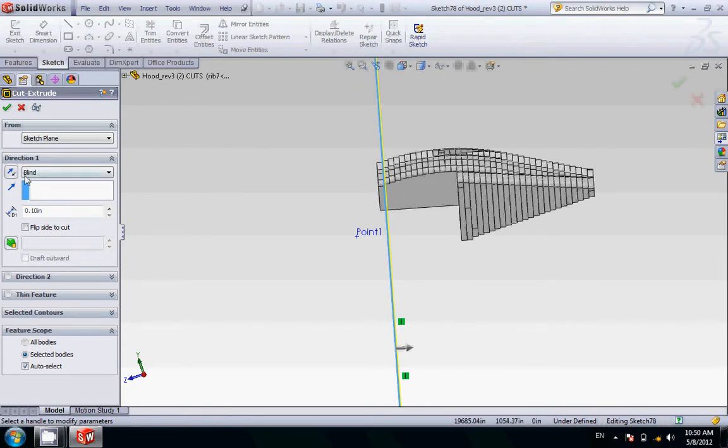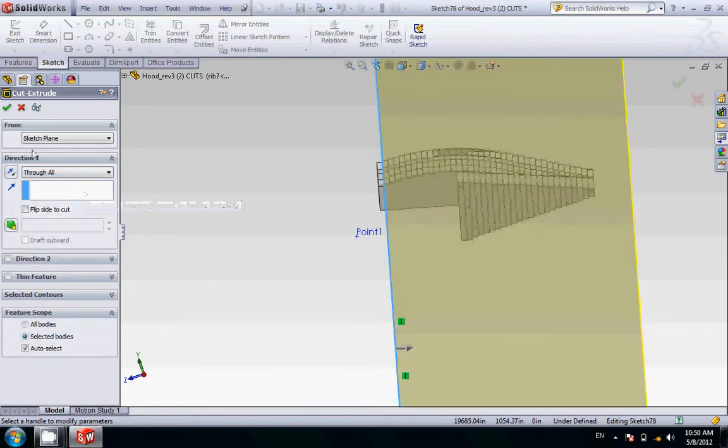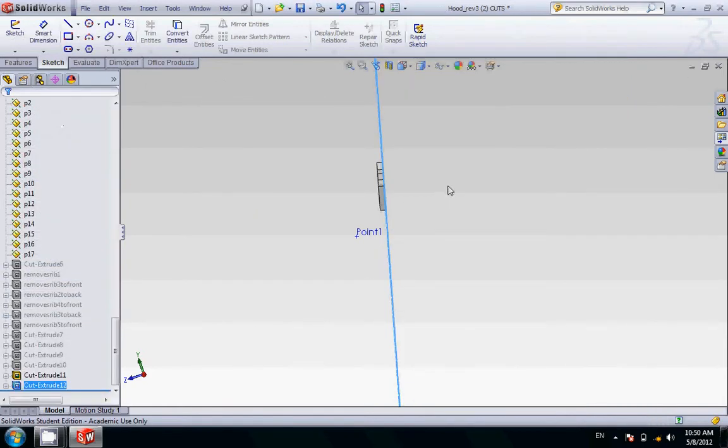It's going to isolate it. So do not reverse direction, but still go through all. All of that's going to get eliminated. You green check mark, everything gets eliminated.